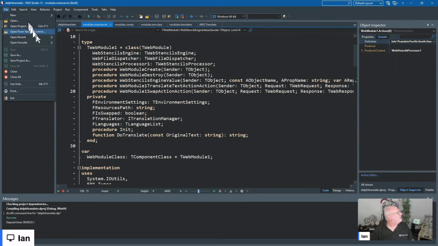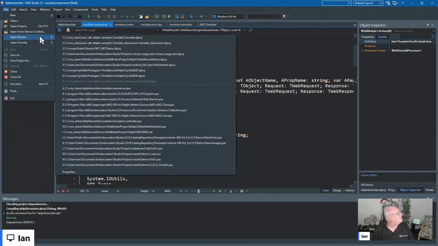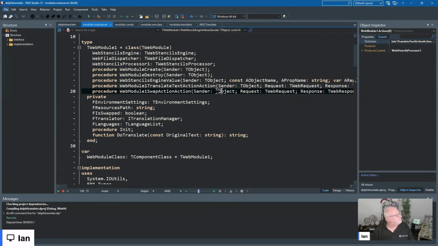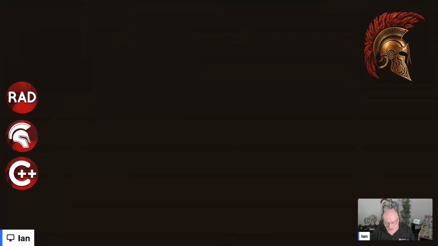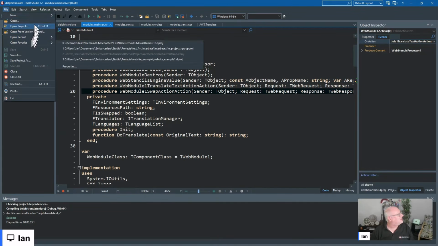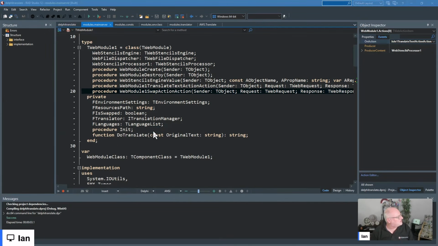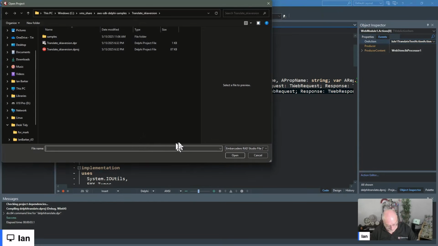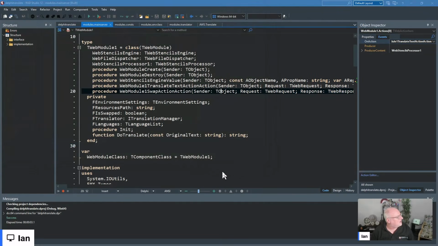But let me open another example, which is, need to pull the example up. This one. Bear with me a second. I have multiple screens open, and it gets a bit out of hand sometimes. And my recent projects thing is also a bit unbearable.